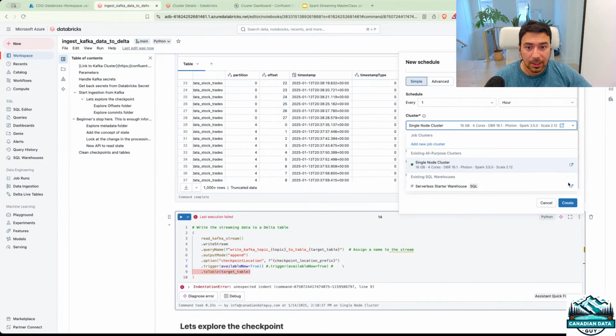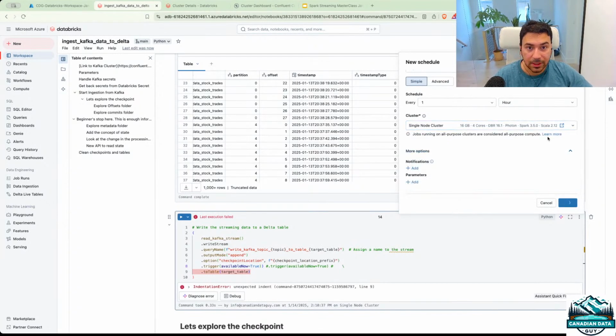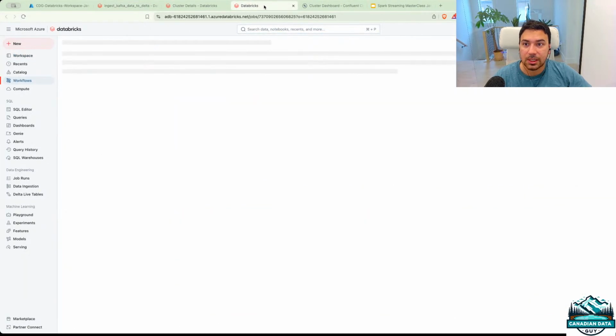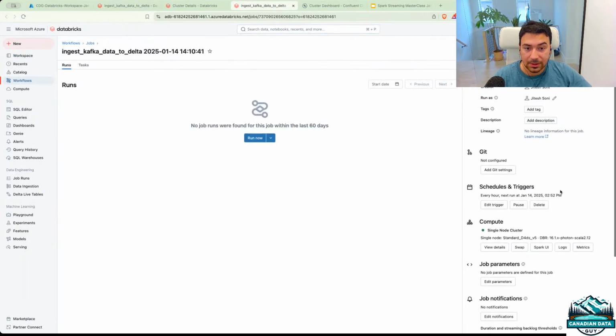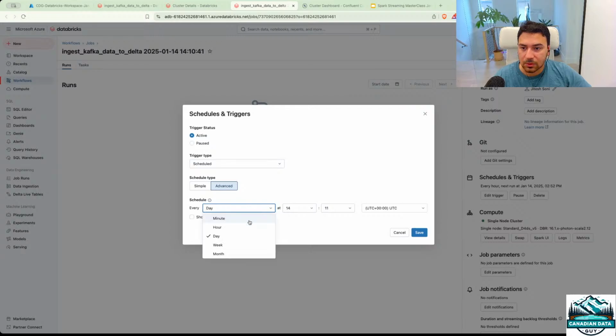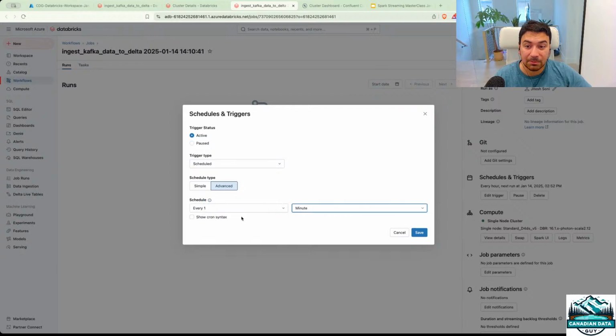So if I click create, essentially I'll have a job created, and then I can keep changing its cadence, whatever my business needs. So right now I'm saying, run this job every hour. And you can even change this to minutes. So you can say, run my job every 15 minutes. It will start the cluster, figure out how much data is there to process, and once done, it will kill the cluster.